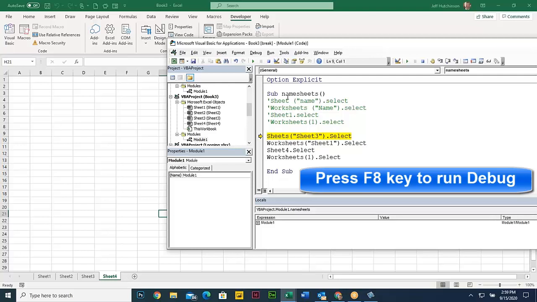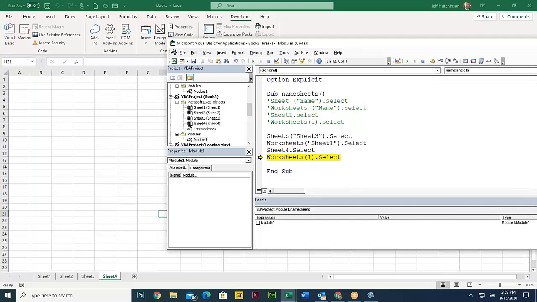So it's sheets. So that's going to select 3. And it selected 3, as you can see. Now this one's going to use the worksheets command to select sheet 1. And it did. This one's going to use the sheet, the physical name or the position name, just the position of 4, which it did. This one's actually going to select the order number 1, which is going to go back to sheet 1, I think. And it did.